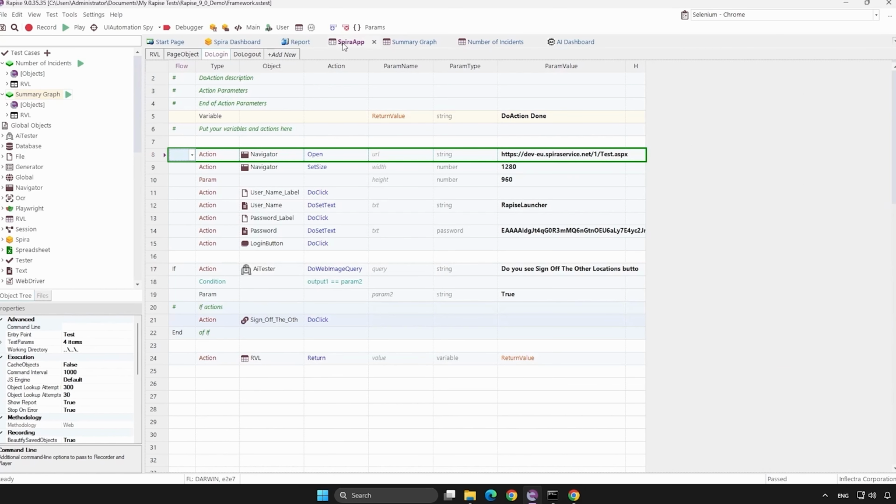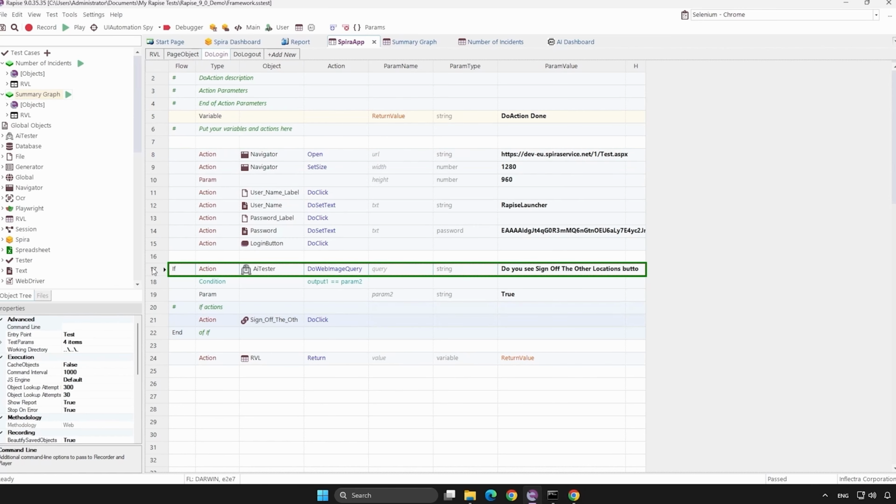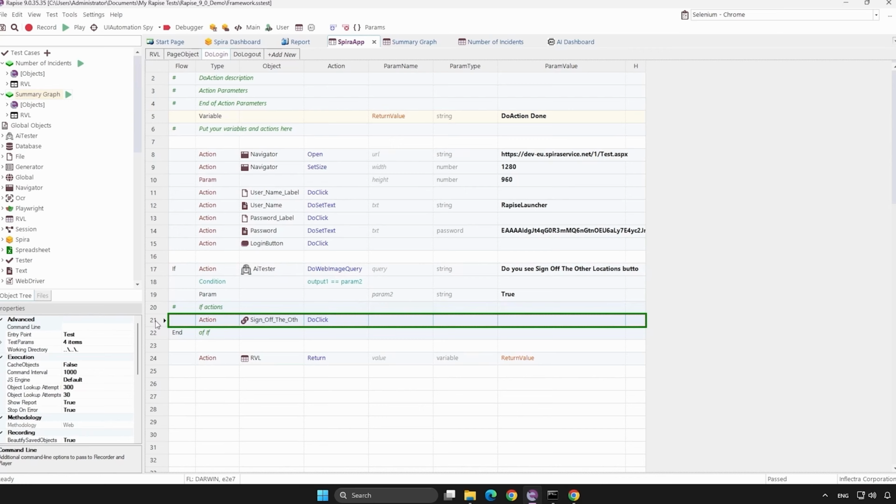Let's quickly go to the Spira app module that I have that performs the do login action. And here you can see an if statement that just runs do web image query for the whole browser window. And it just asks the LLM, do you see sign off the other location button? So if this button is present, then we click on this button. If not, we just continue our test case. So this is an example of AI-assisted decision making during the test case execution process.